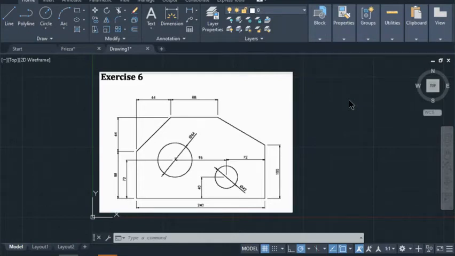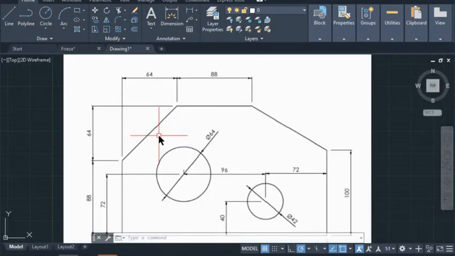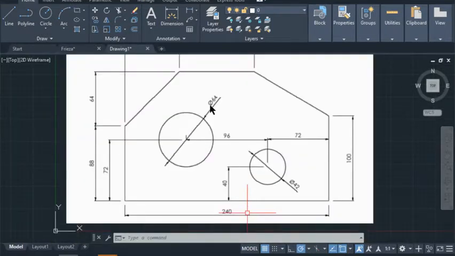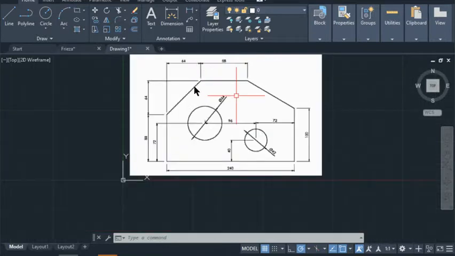All right, so welcome back to AutoCAD with number 6 from the 20 days drawing. So here is your drawing exercise number 6. Let's take a look at all the measurements here that you have. So you have 100 on this side, 240. You have an 88, and then you have a slanted side here. It doesn't give you any angle.